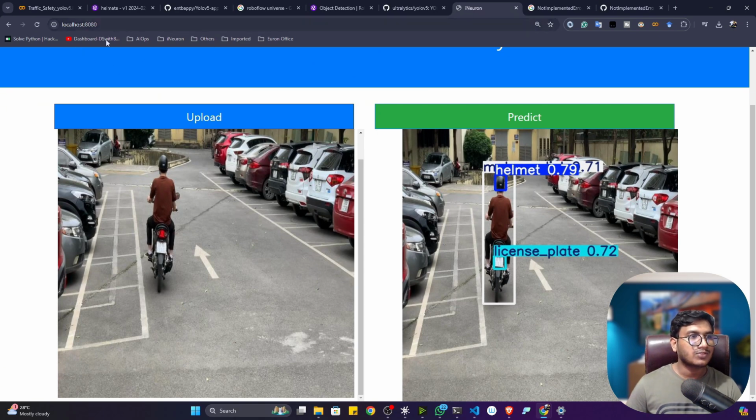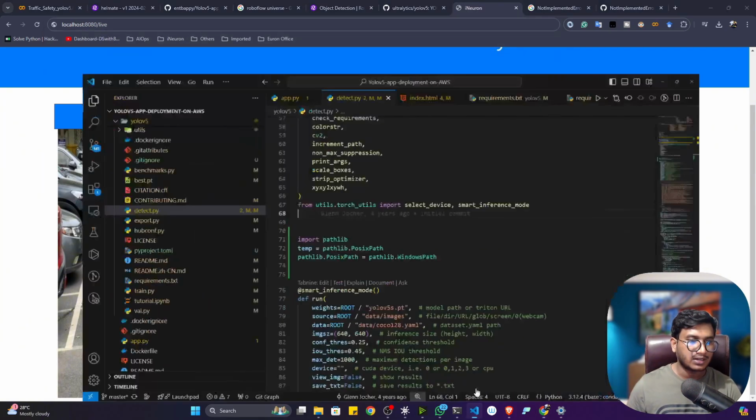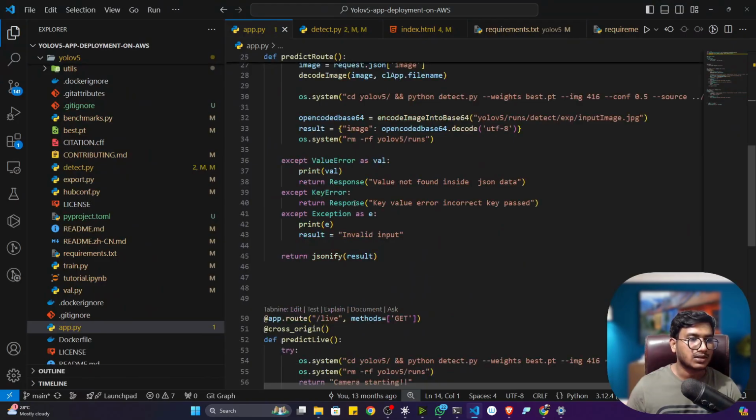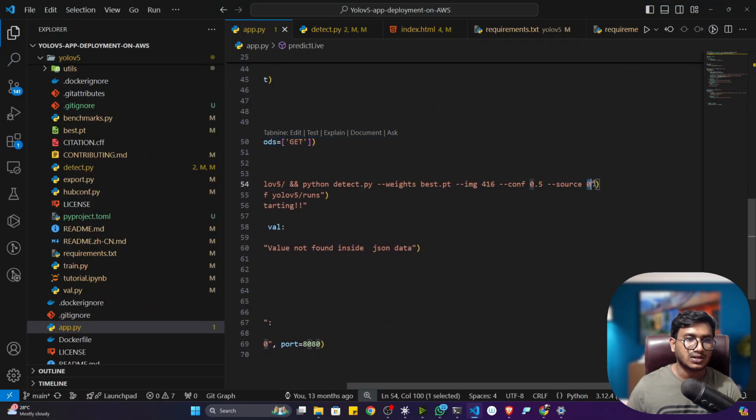Now if you want to open the live camera, what you have to do, just give /live here and press enter. It will automatically open up your live camera. All the functionality I've already written in the code. Let me show you in the app.py. Here I've given another route called /live, so it will open up your live camera. You can see I have given source equal to 0.